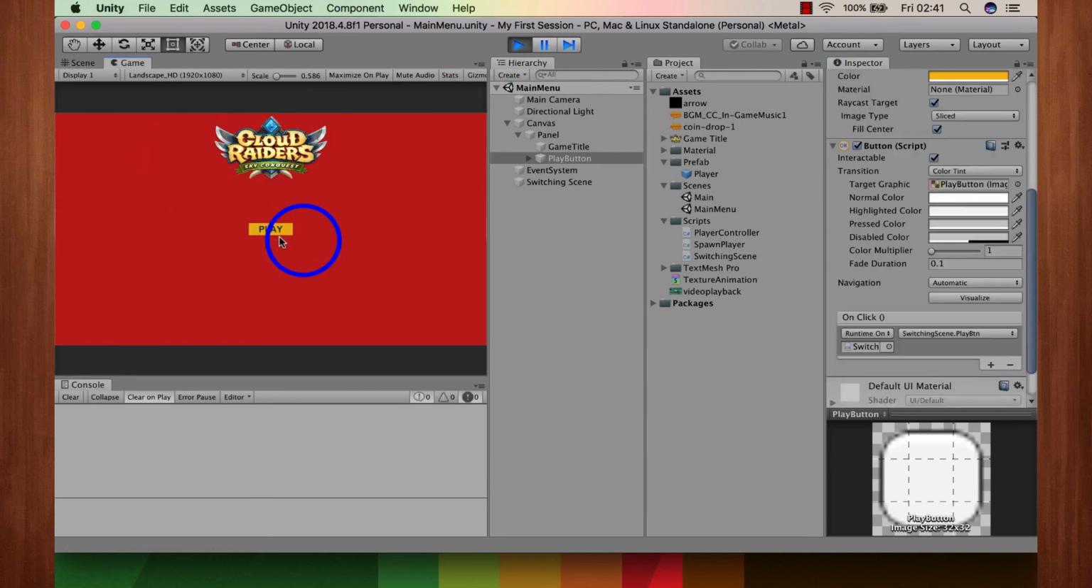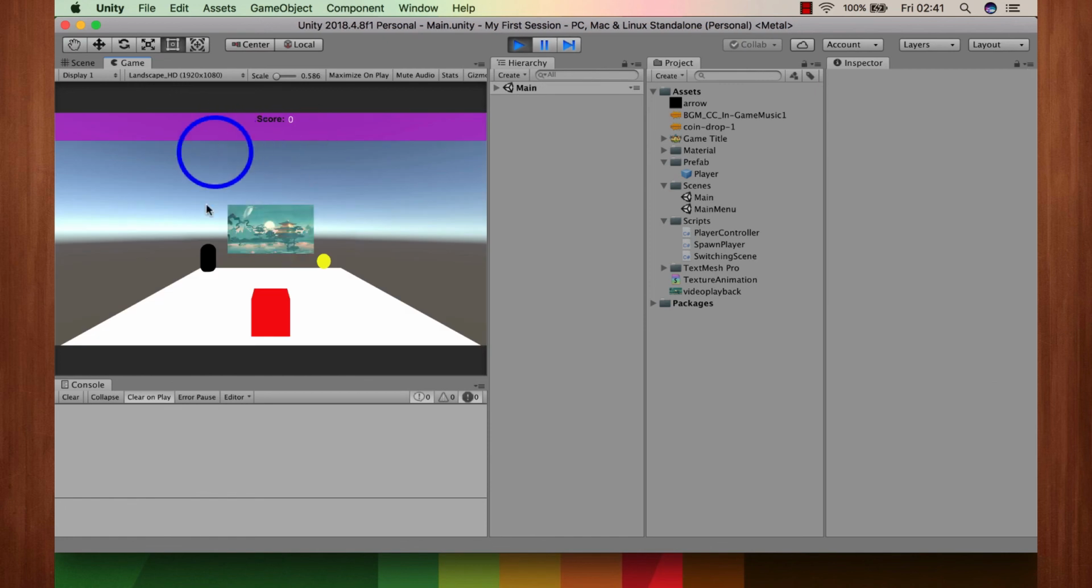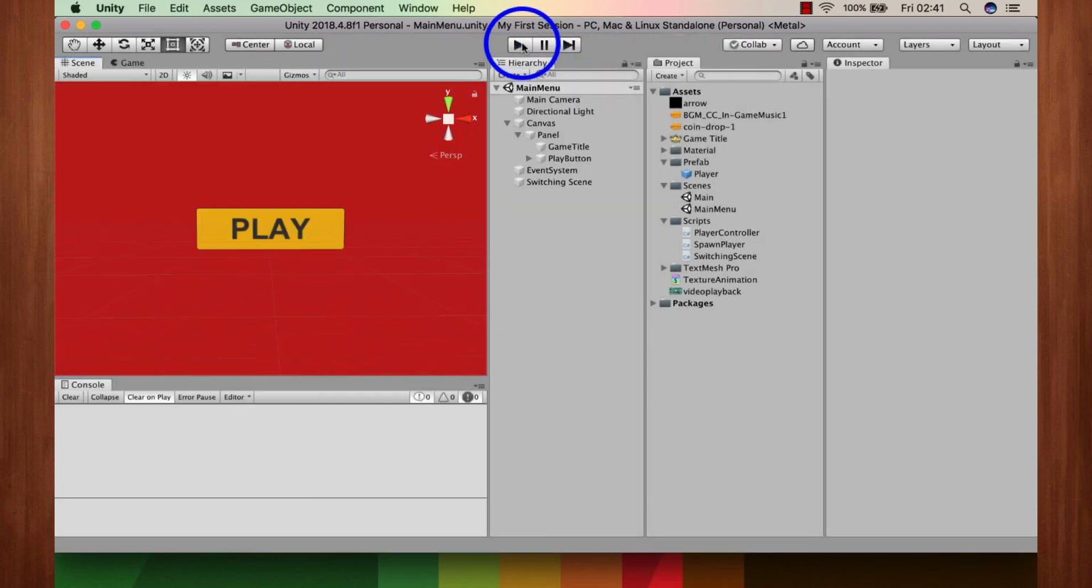So this is our play button, and as I click on it, I'm on the next scene, with music, video playing, and a score, player, enemy. So I hope you understand how to do UI, how to switch scenes from one to another, how to put video players, how to use audios. That's all for today's session.